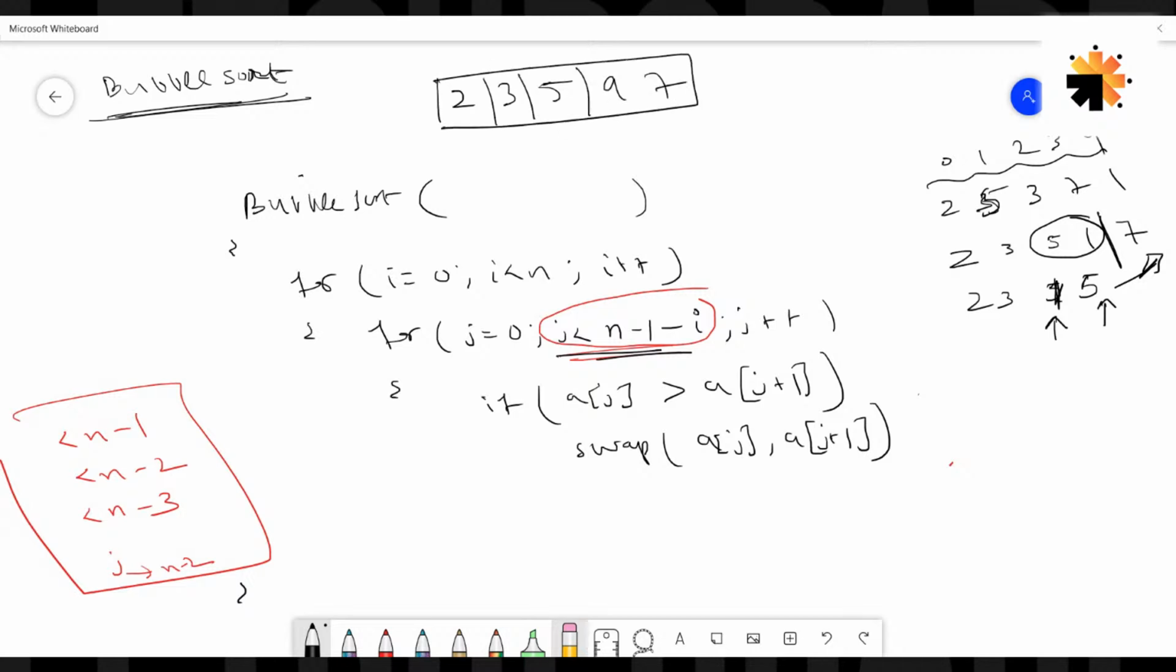Okay. So after the first iteration, what would be your array? This would be 2, 3, 5, 7, 9, right? You can see the array is already sorted, but as per the algorithm, the loop would still run. The loop would compare 2, 3, then 3, 5, then 5, 7. It will compare. Nothing would be done.